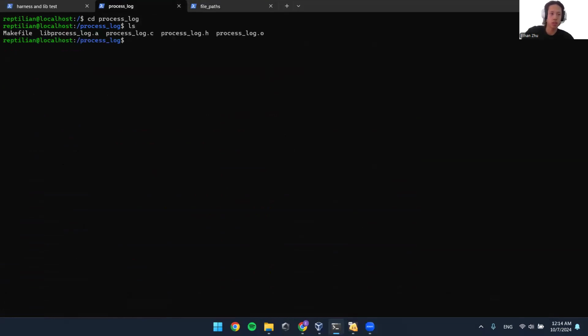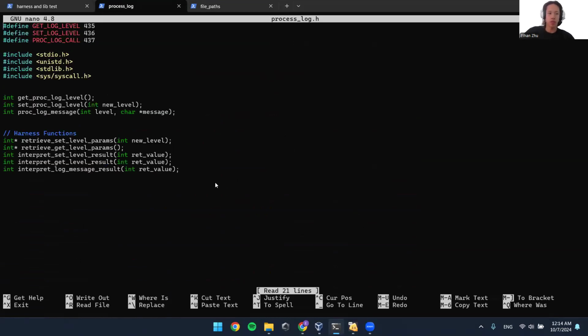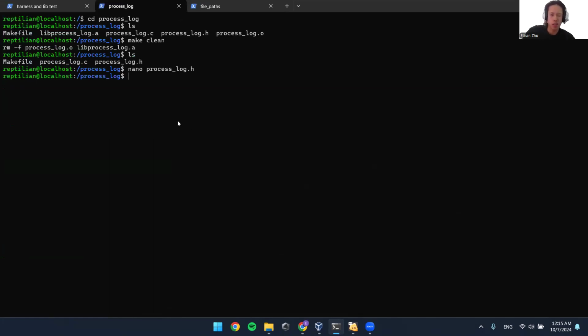From there we have the process log. So here's a basic ls, make clean ls. So here we have the make file, the process log.c, and the process log.h. So process log.h, this is just the function initials, and then we did the hashtag defines to get the codes. That is that.